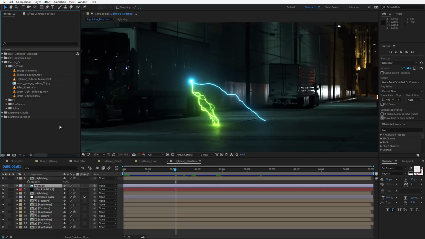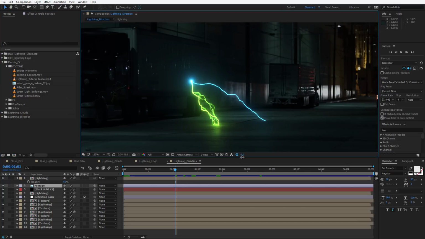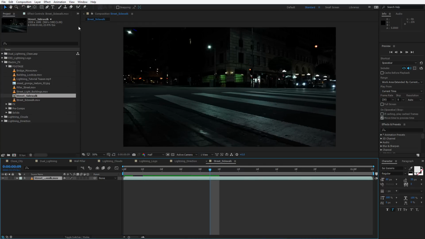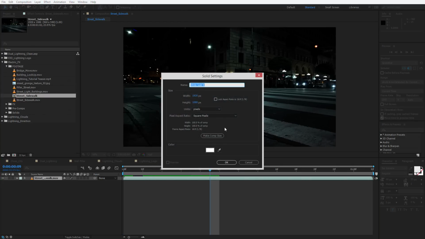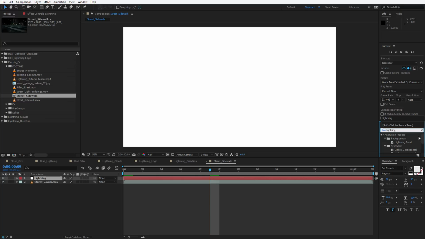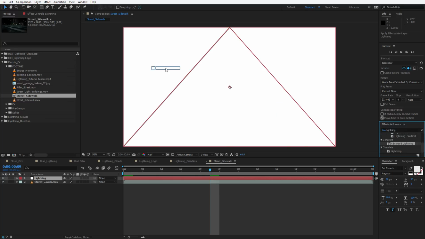Now, first thing that we want to do is set the project file to 32 bits per channel. So if you hold down Alt, you can cycle through 8, 16, and 32 bits. This will just give us more color information when working with bright, glowing type of effects. All right, so let's take our street sidewalk footage, drop it into a new comp, and let's create a new solid. We'll call this lightning. Hit OK. And then we're going to add the advanced lightning effect. So we could come over here to the effects and presets. We could type in lightning, scroll down to advanced lightning, and drop that on here.